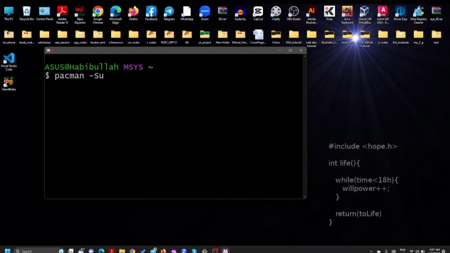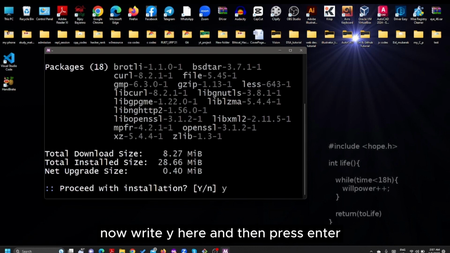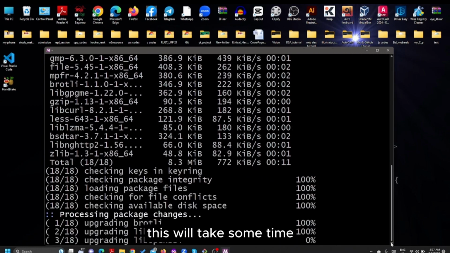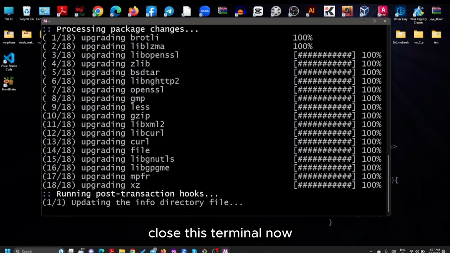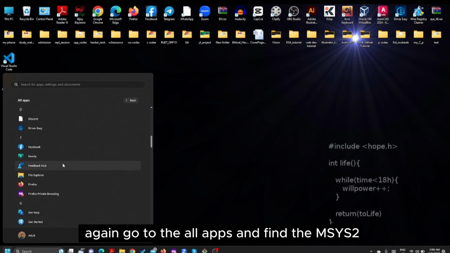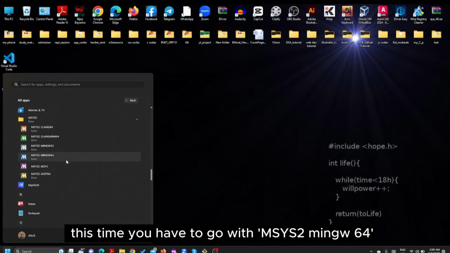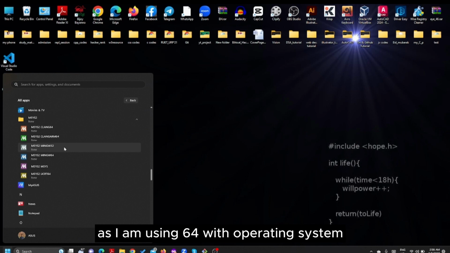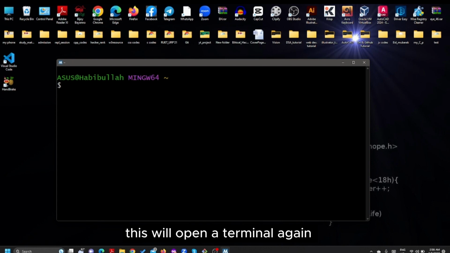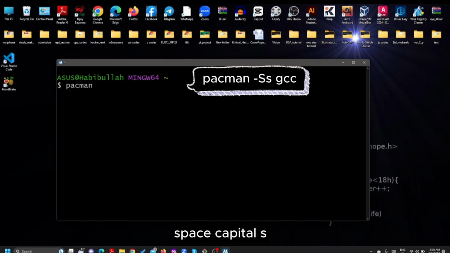This will open a terminal again, and here write the command pacman -Su and then press the enter button. Now write Y here and then press enter to proceed with the installation. This will take some time depending on your net connection. Close this terminal now. Again go to all apps and find the MSYS2. This time you have to go with MSYS2 Mingw-w64. As I am using a 64-bit operating system, click on MSYS2 Mingw-w64. This will open a terminal again. Here write the command pacman -Ss gcc and hit the enter button.